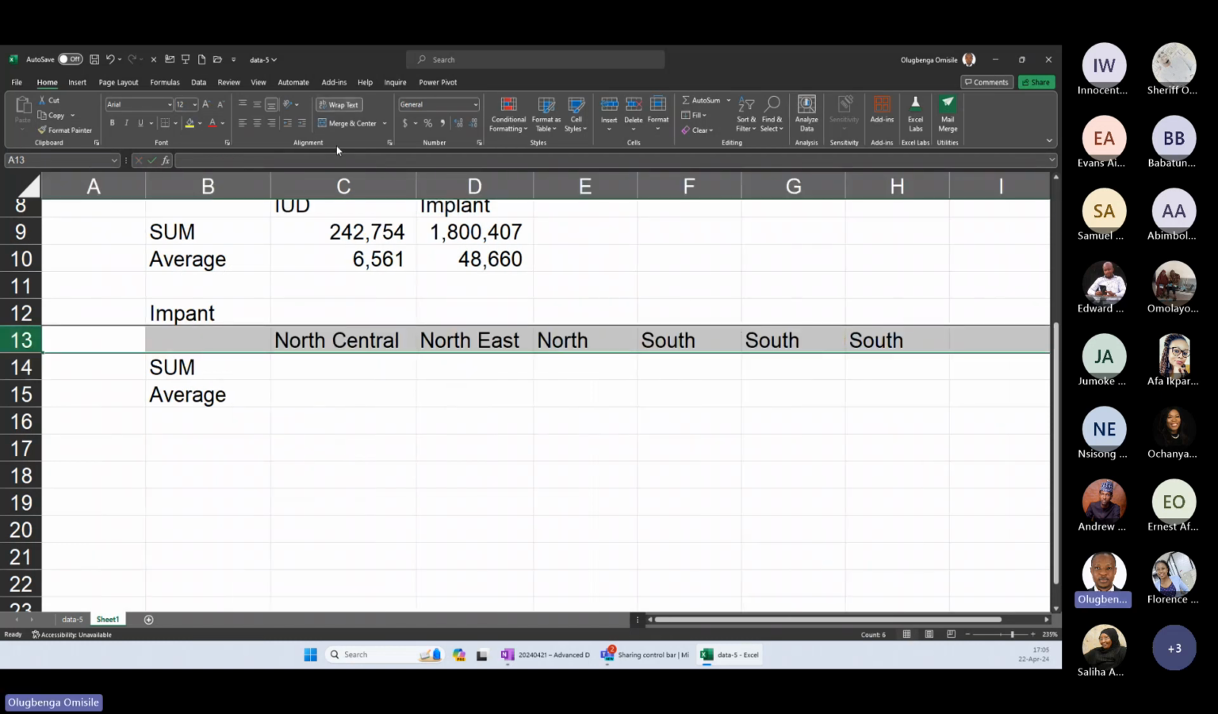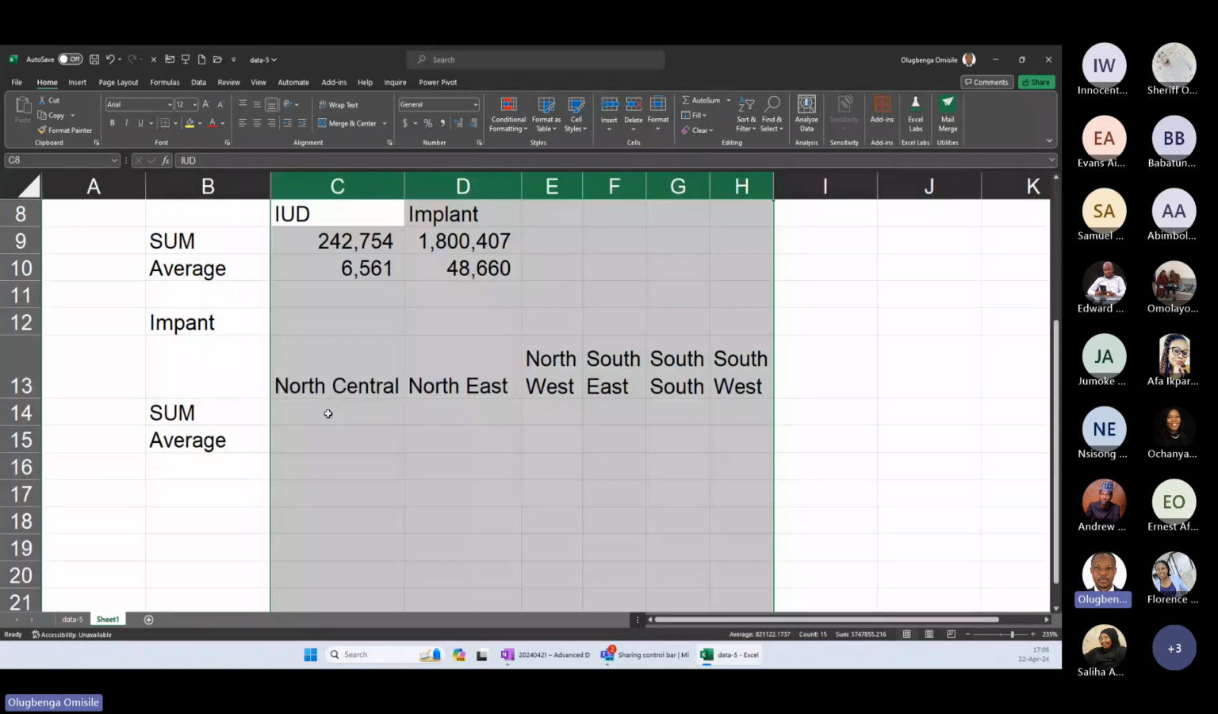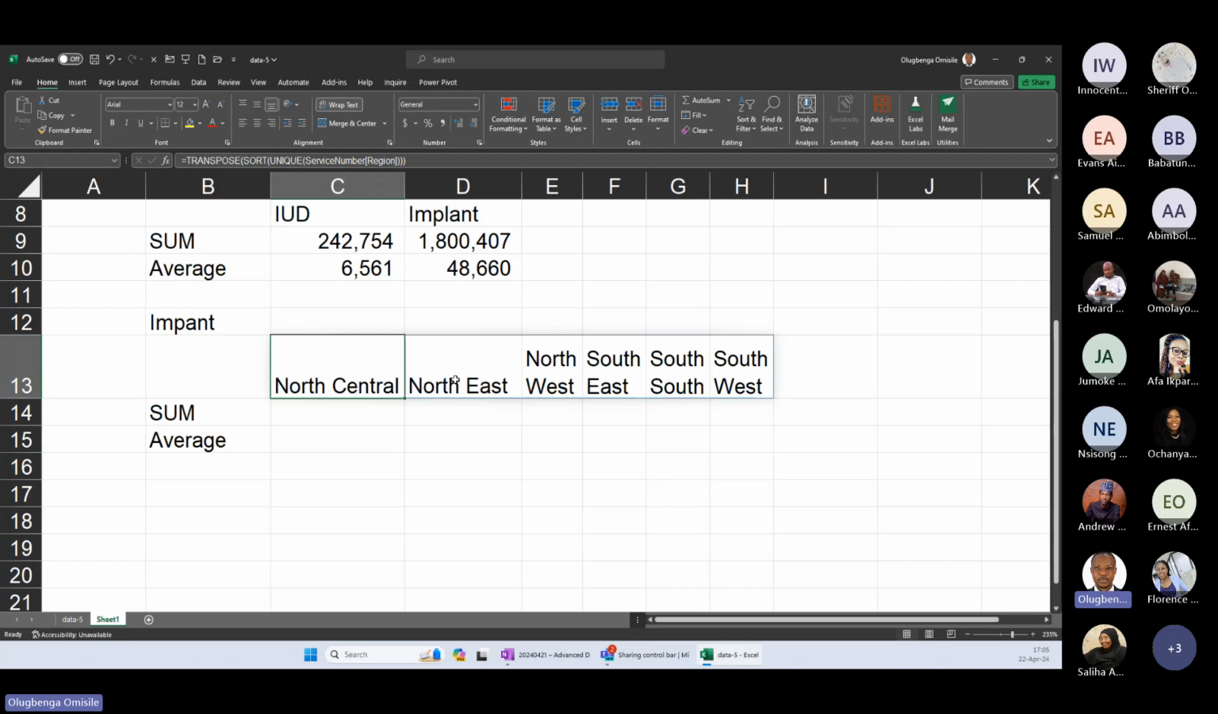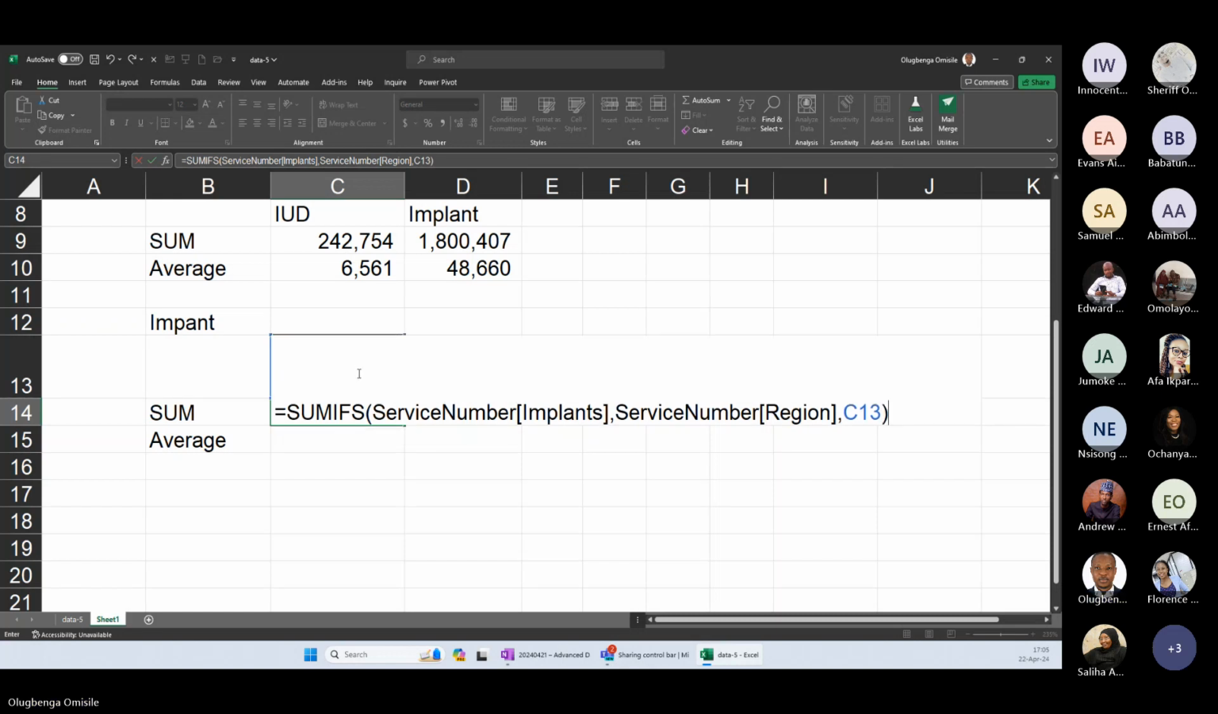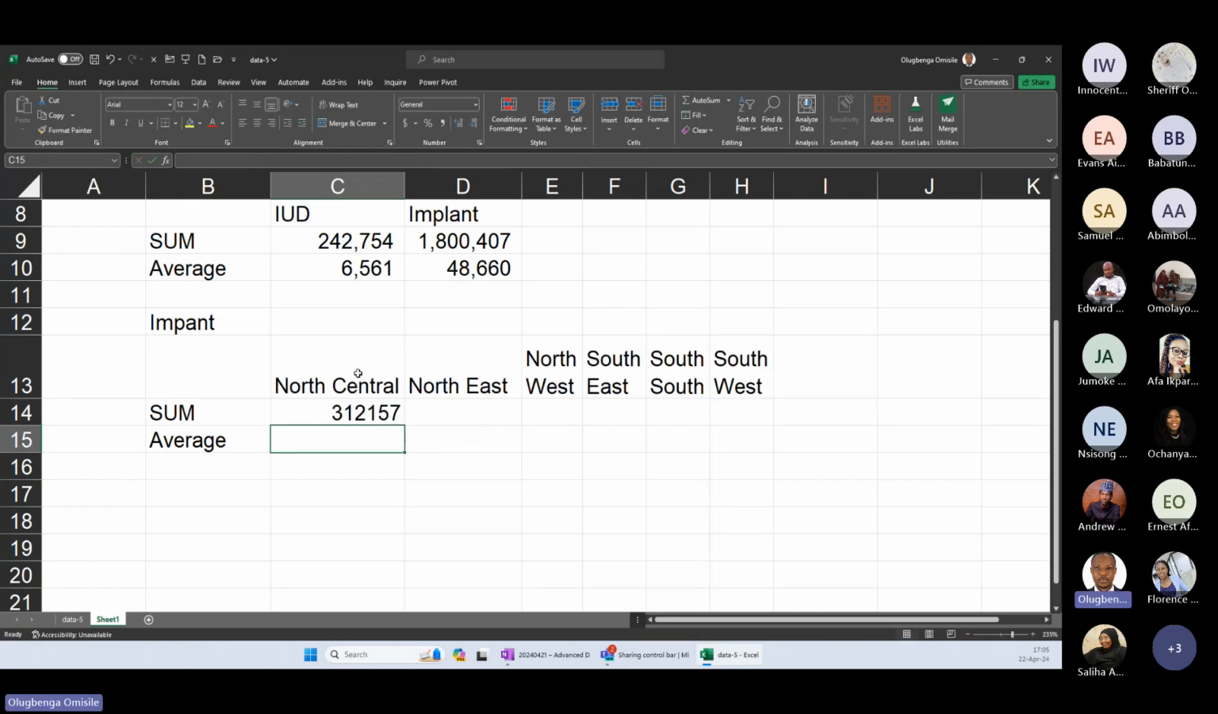Now the other thing I want to do is the sum ifs for not central, and for each of these. So I can do sum ifs, service number, and this is implant. Then service number region, that is the second option. I'm doing this because I'm assuming that you already know how to use the sum ifs function. And then I have not central. And it gives me the result for not central.